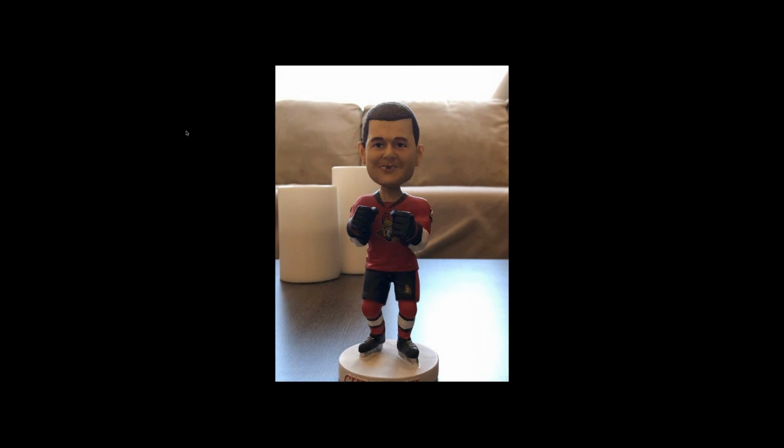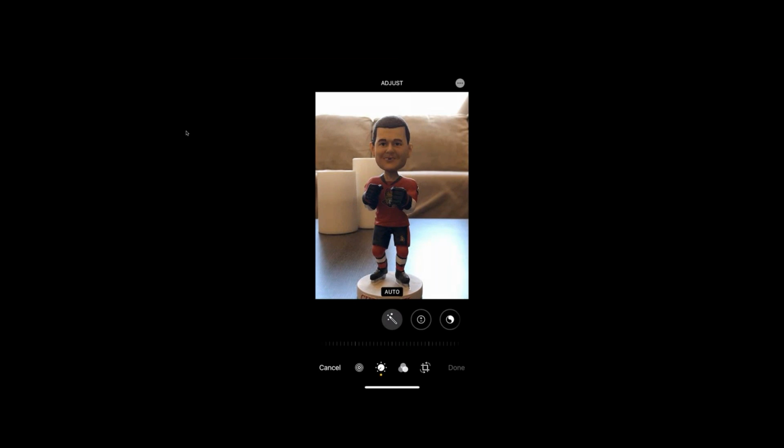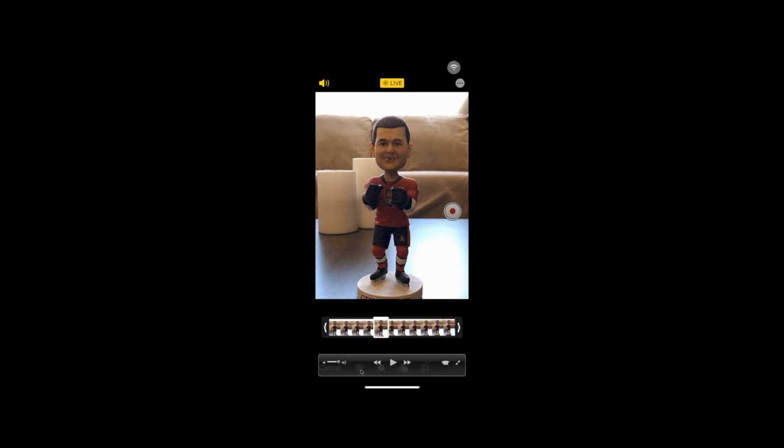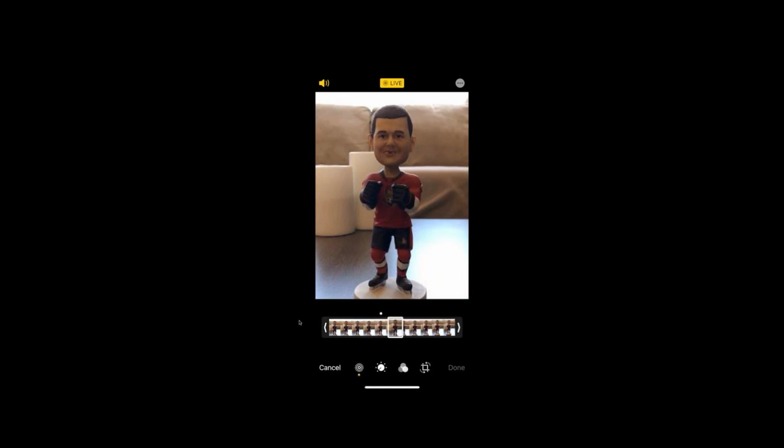So I'm going to hit the edit, which is at the top right corner here. And this is going to allow me to adjust a few different things. First and foremost, I can select a different frame from the picture. So at the bottom, we have the live picture option that we can click on. It's the circles within a circle, within a circle, the little dash circle. And now I can actually adjust which frame I really want to keep.